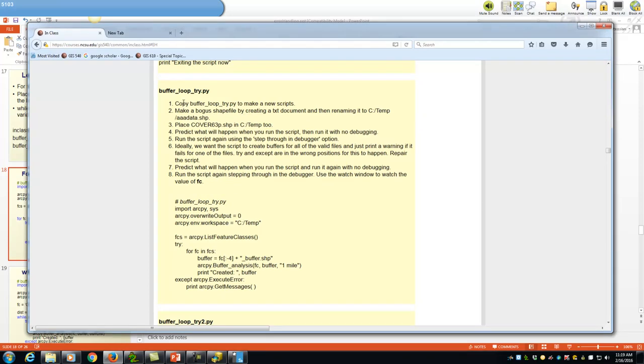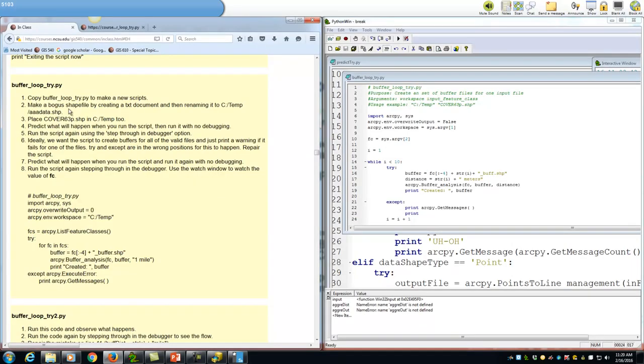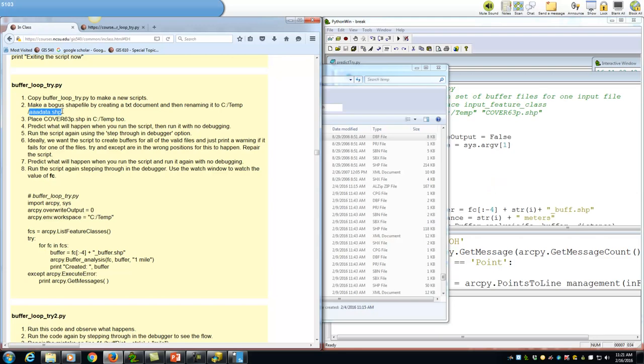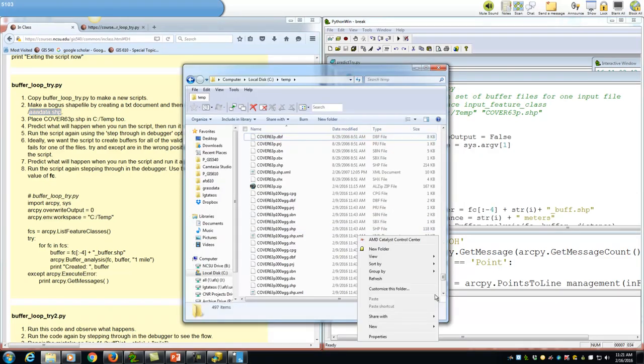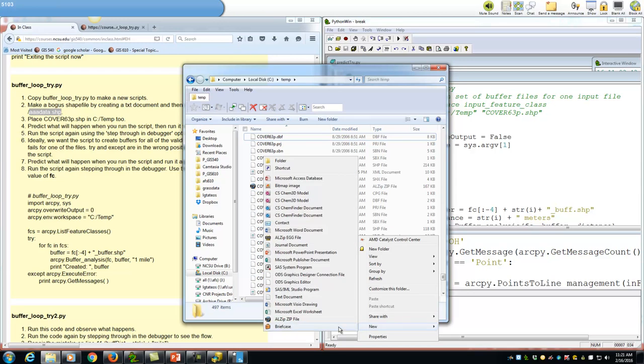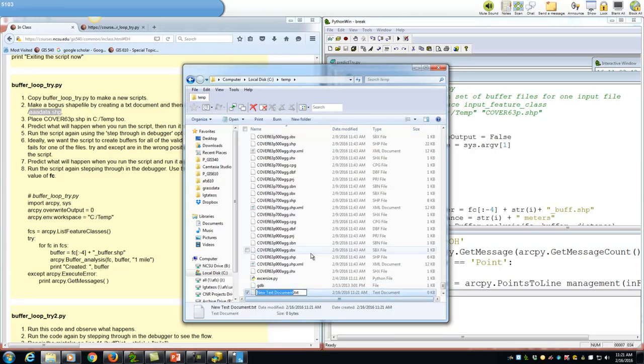So the idea is to copy buffer loop try into a new script. Make a bogus shapefile, which you can do just by creating a text file and naming it with a .shp extension. Go here, right-click, new text document, paste that name in there, and then get rid of the .txt extension.